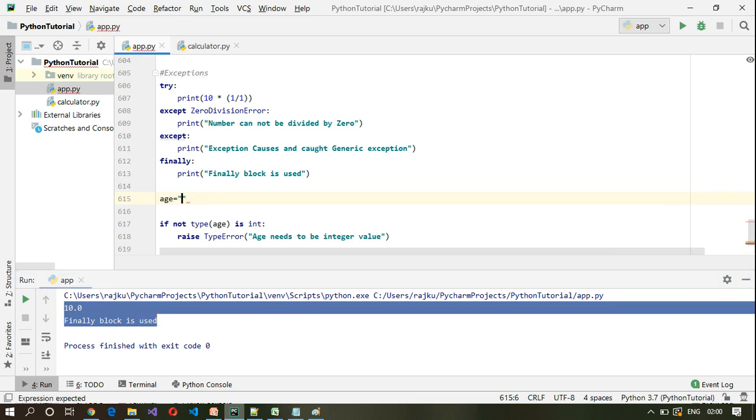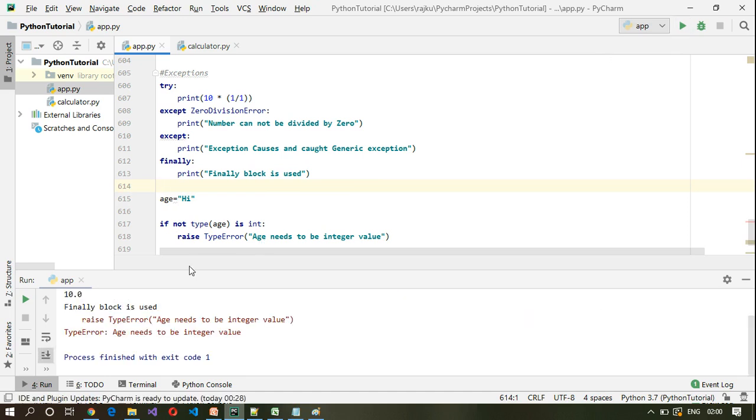However, if I change this to "hi", which is a string, then I should get this type error. Okay, so this is the finally block, and after that you see "age needs to be integer value". So this causes the program to halt. It is not always an external event. However, based on certain conditions, we can also raise an exception. So in this case, we have raised this TypeError exception.